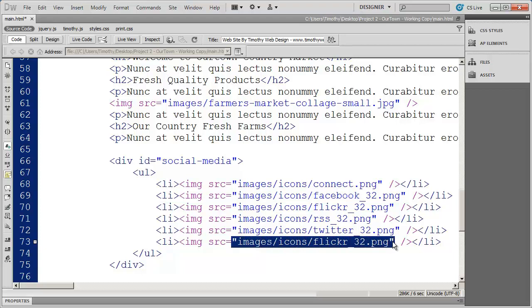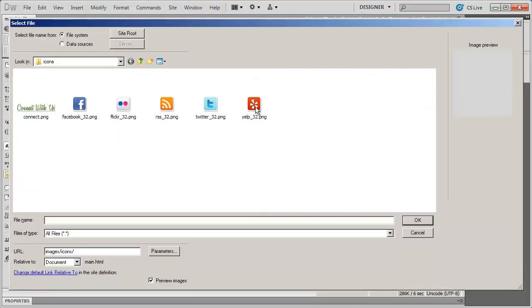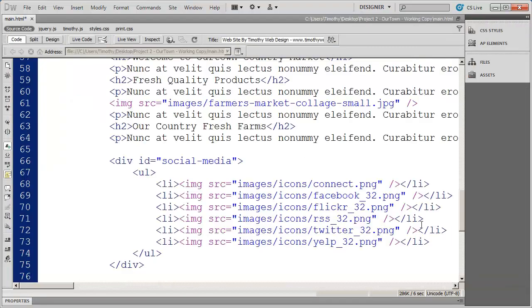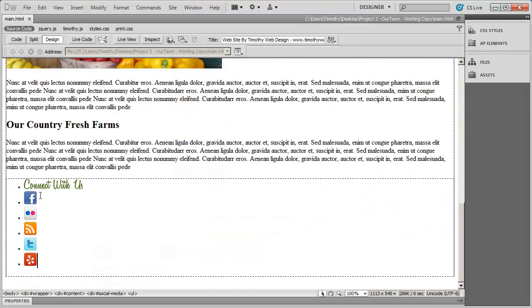After Twitter, we've got one more, and that's Yelp. We'll save that. And again, look in Design View and you can see I've got each one of my icons showing up there.